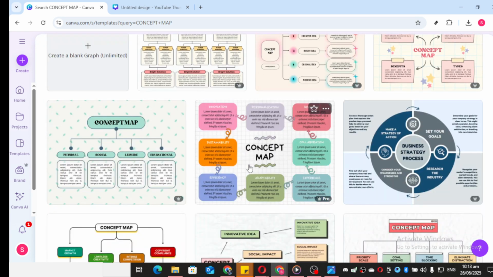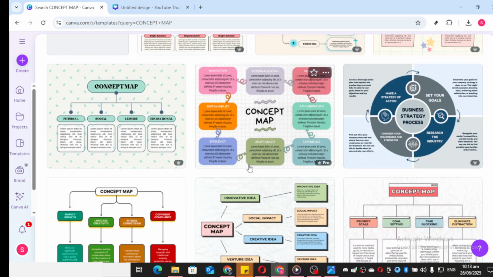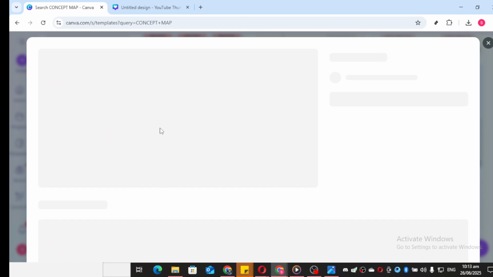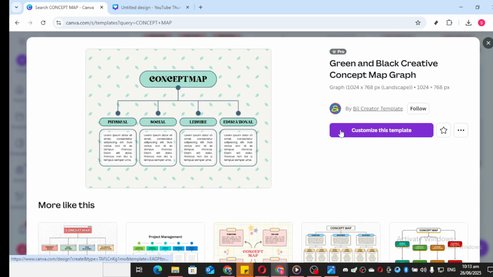You have the flexibility to pick a design that resonates with your style, whether that's minimalist, colorful, or something in between. Once you've found a template that you like, go ahead and click on it. This will bring up a preview, allowing you to get a closer look at how it's laid out. If it feels like the right fit, click Customize this template. This option allows you to tweak and personalize the template to make it your own.